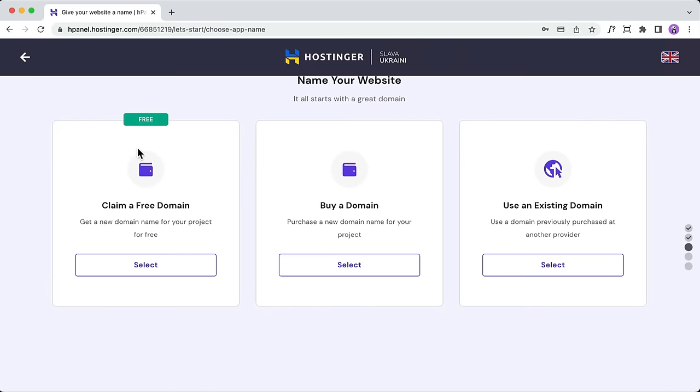And over here, if you have chosen the premium shared or the business shared or any other plan besides the single shared one, you can actually claim a free domain for free. So if you haven't, then you're going to need to purchase a domain and pay that amount. If you have an existing domain, you can also select it from here as well, right? So if you've purchased it from like GoDaddy or Namecheap, you can select it here and then you can put in that domain and basically connect it up a little bit later.